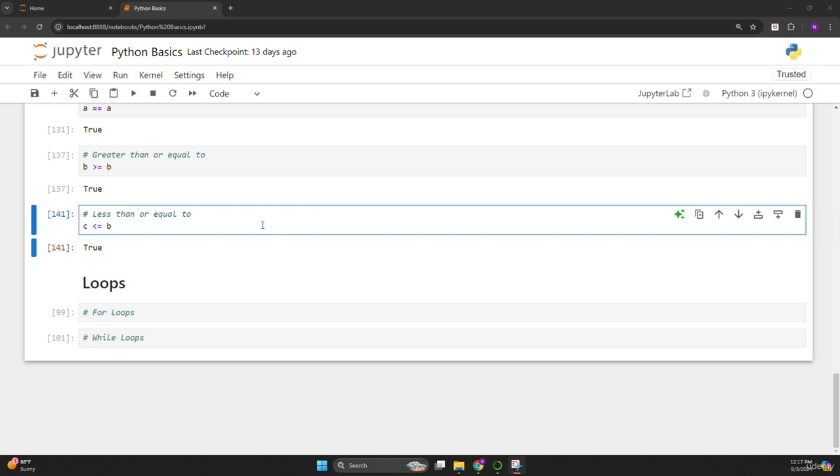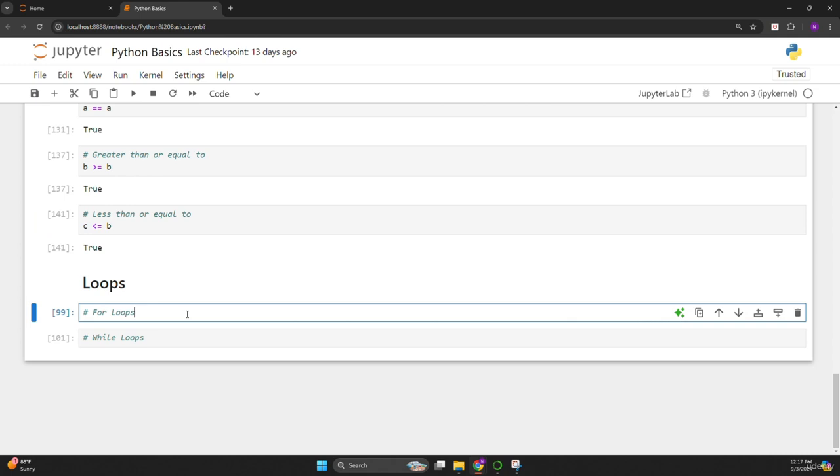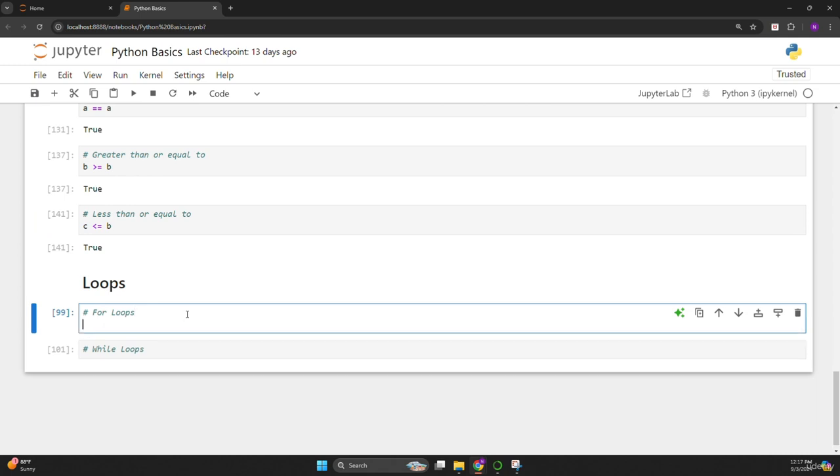All right, we're going to continue with the Python basics section and get into loops. So we're going to go through this in the same Jupyter notebook here. We're going to go through for loops first. What this does is essentially allow you to write code to perform an action multiple times.